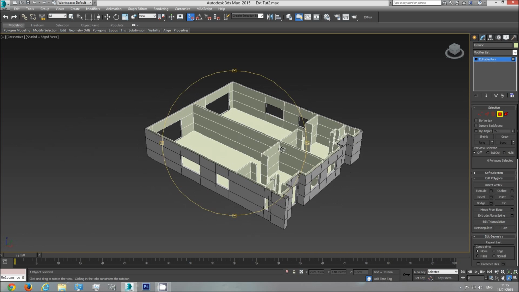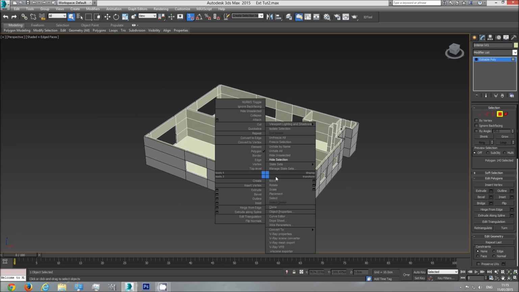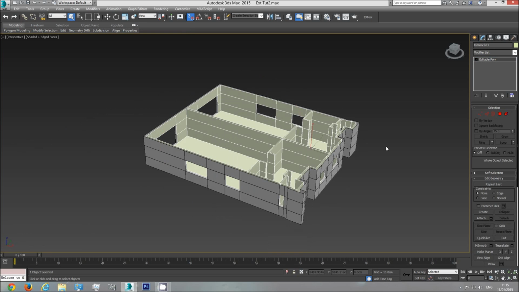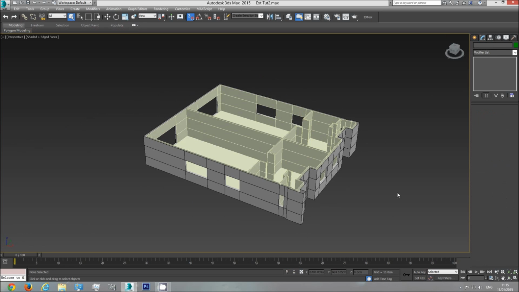Alright, so now we have our interior of the floor and our exterior of the floor. Interior level 1, let's call this, and this one is, sorry, let's unselect this, select the exterior walls level 1, and this is interior level 1, which is fine. Let's unhide everything to see the plan.